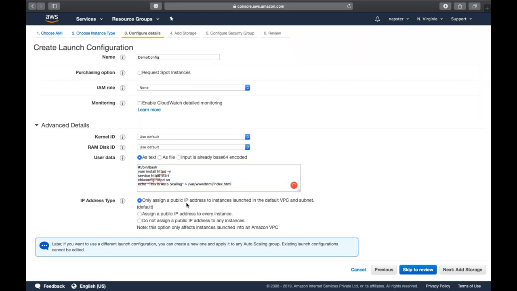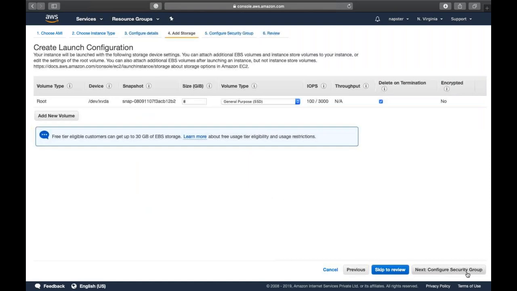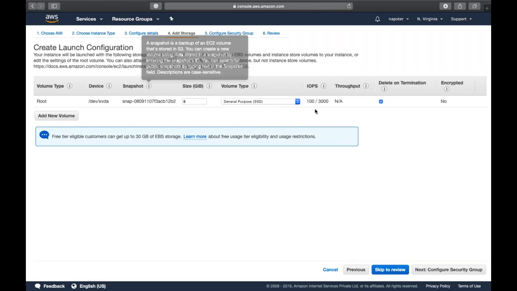Now again, you have an option: do you want to assign a public IP to your EC2 machine or not? If you want, then you can assign. If you do not want, then you can keep it untouched, that is, do not assign a public IP to any instances. You can configure this part. Add storage. What is the number of GBs of storage you require? You can select that. You can configure it.